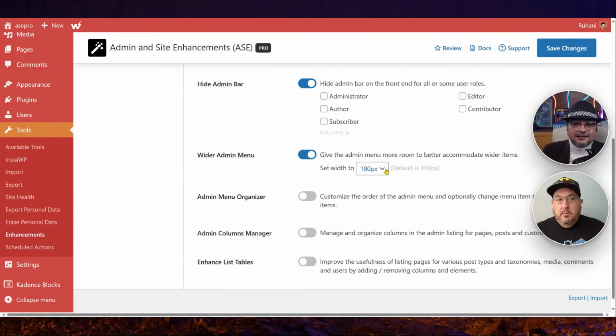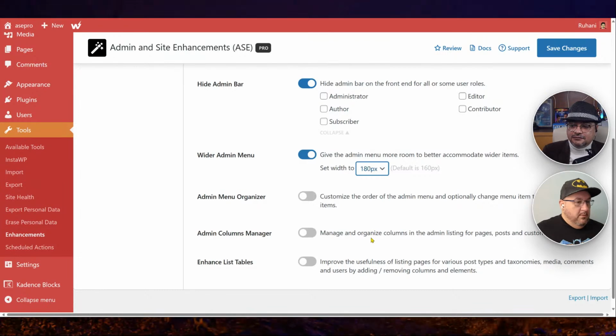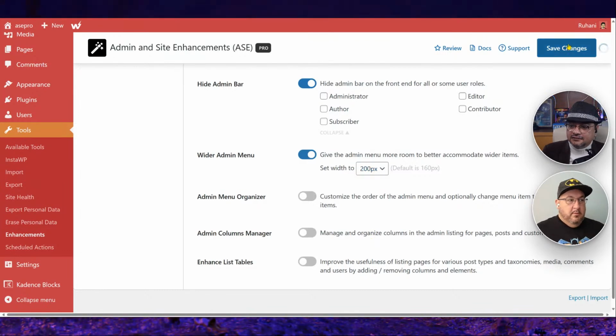This is a neat little hack and I absolutely love it. So normally the width of this area is 160px. So you can actually change it to be wider. Let's take a look.